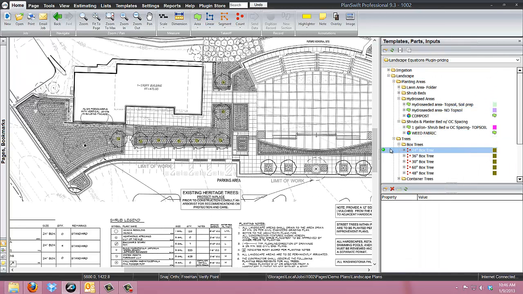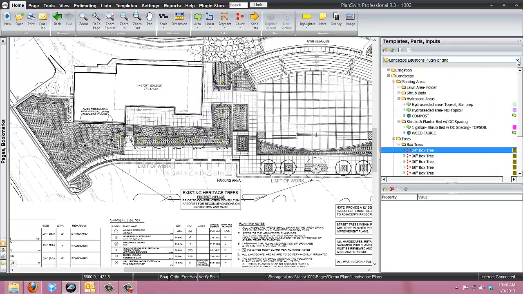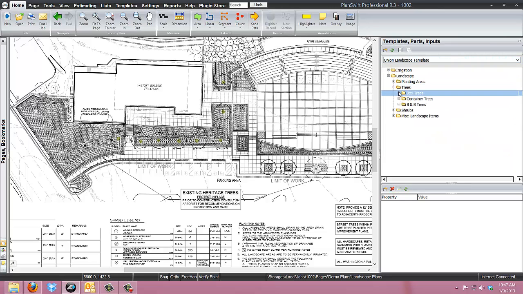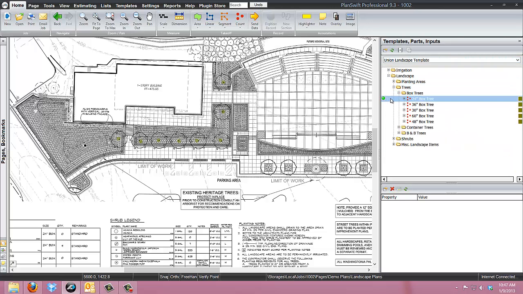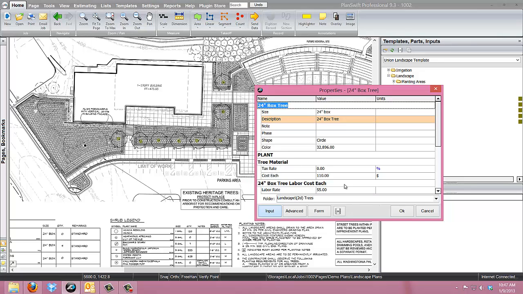I go to take off that tree that I just, actually cancel that. We're going to go to our new plugin, the Union one, okay, and we're going to go to that tree, and what you're going to see is that tree has been changed in here. So we should have in there $55 an hour, the $110 for a tree, the change of production rate.